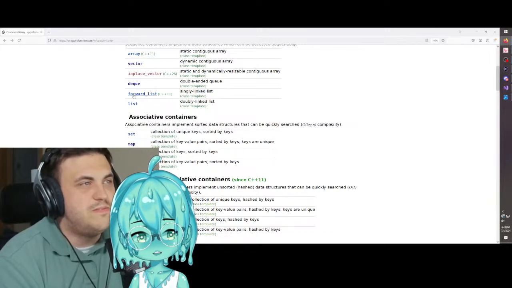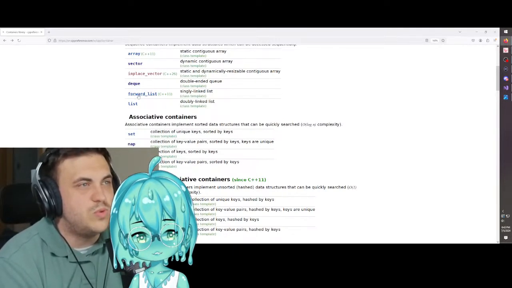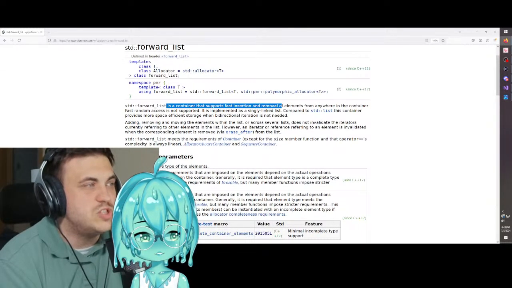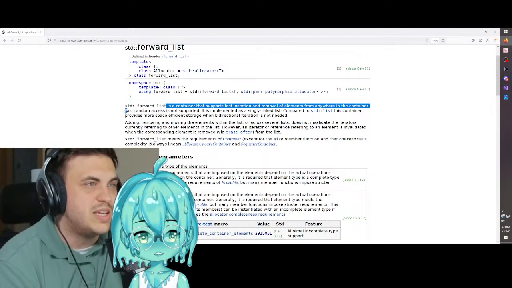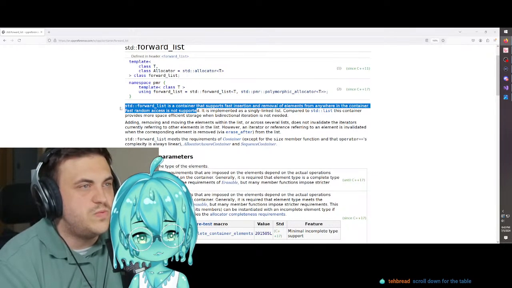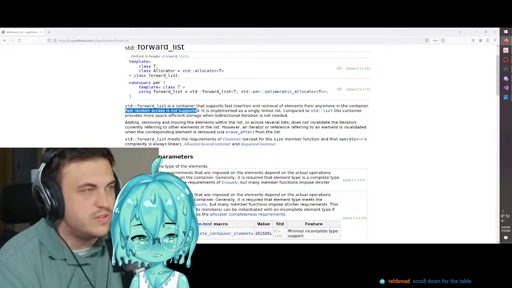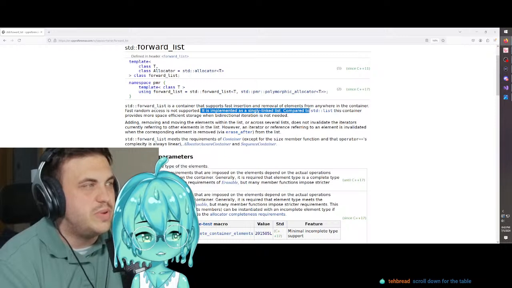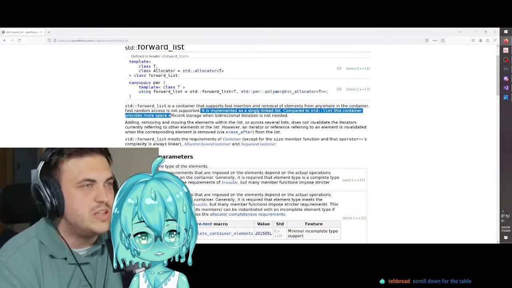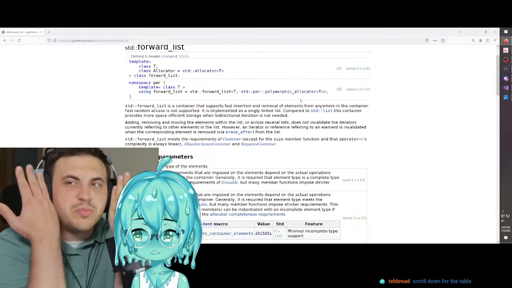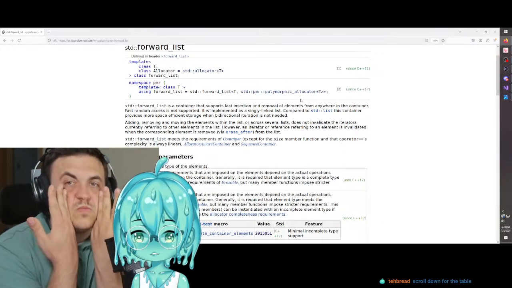We have a deque, a forward list, a singly linked list, and we have a list. Let's look at the forward list here. What's this? Forward list is a container that supports fast insertion and removal of elements from anywhere in the container. Fast random access is not supported, which is fine because nothing's going to be random, I think. It is implemented as a singly linked list. Compared to standard list, this container provides more space-efficient storage. Oh, is this a list without the pointer values? Is that all this is?